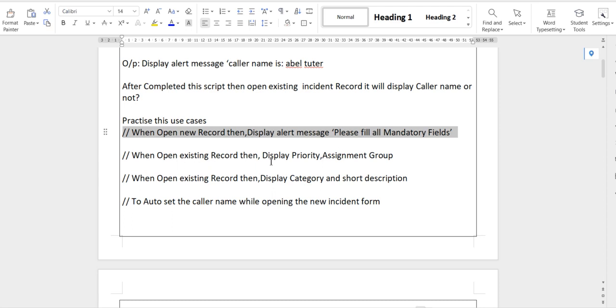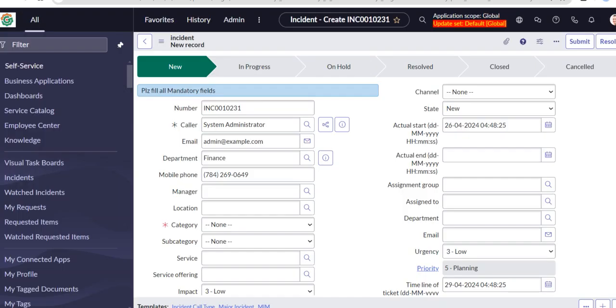When opening the existing record, then display the priority and assignment group. So that means now the priority value and assignment group values, and later category and short description, and later auto set the caller name while opening the incident form. So how do we auto set our caller name while opening the new incident form? So that is also there. So let me show you that one.